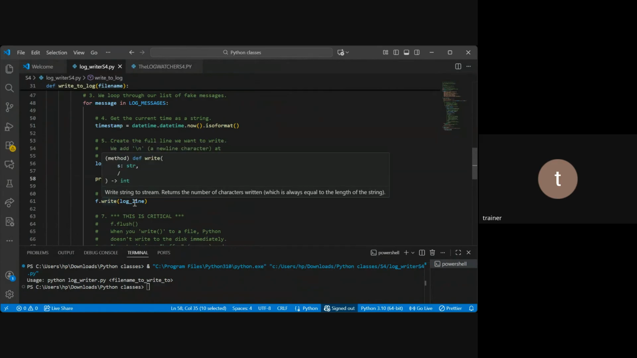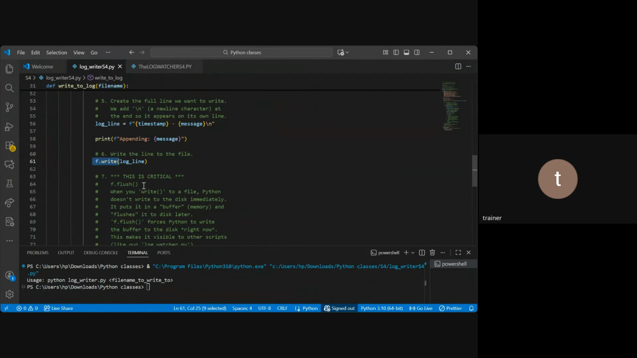It will write to the output file. Appending means whatever new message is coming up, it will add to the lines. So the loop will continue going on until it finds a new message. Here it will keep on looping until new messages are found, and it will append whatever you put inside the message, or by default the messages. So this f dot write log line will be the new message that will be written into the output file.